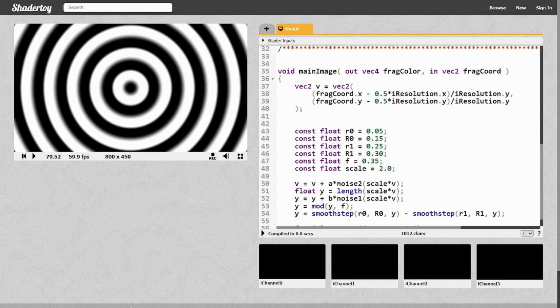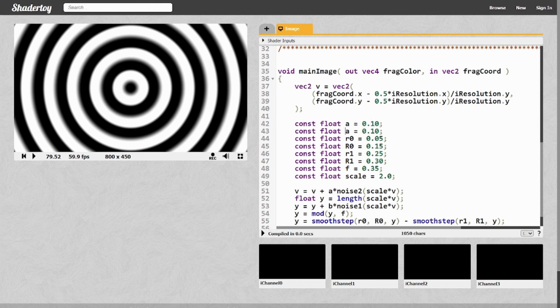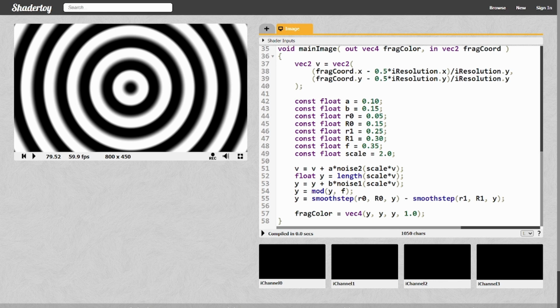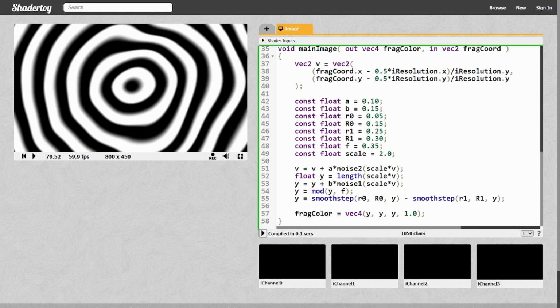So I will do it here. So our first parameter is a. This is the amplitude of the noise here. So let me take it, for example, to be 1/10. I will define the second parameter the same way, just duplicating this line. I will put b, and I will give it, let's say, 0.15, and we can now compile this code. So we see this is our shader. And if we compile it, we see that these circular rings are disturbed as we expected.